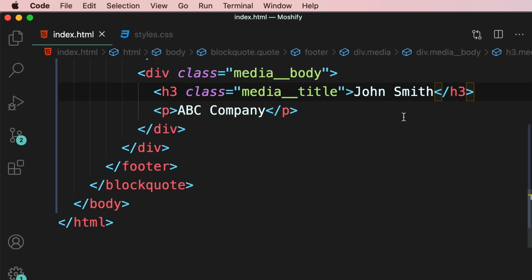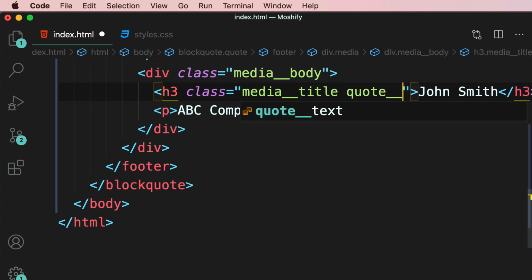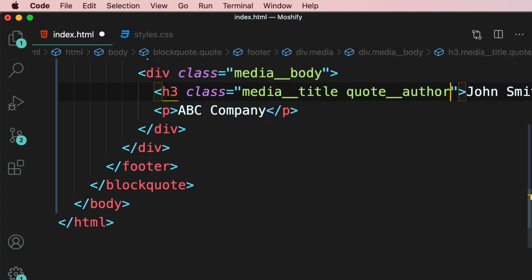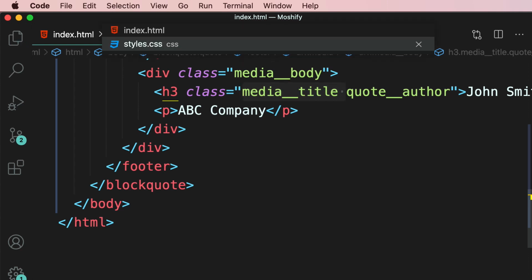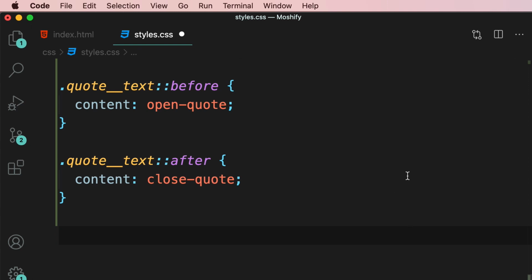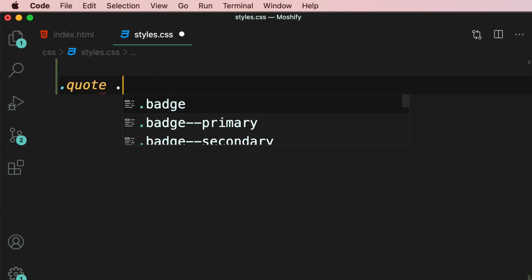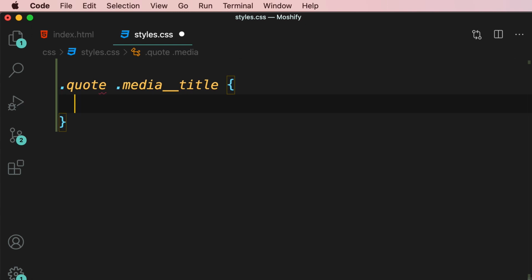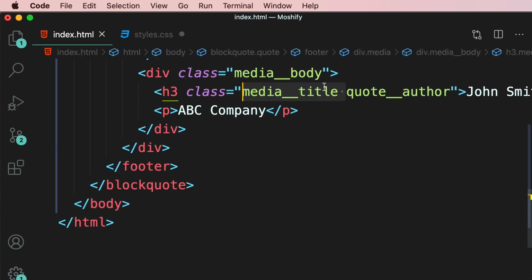So back to our markup, this is where we have the name of the person. I'm going to give this element an extra class like quote__author. Now you might be asking why I'm not reusing the media__title class. For example, couldn't we go to our style sheet and define a rule like .quote .media__title to style the author? We can certainly do that, but the problem with this approach is that what if tomorrow we decide to drop the media component here and restructure this part? So I would prefer to use an independent class for styling the author.